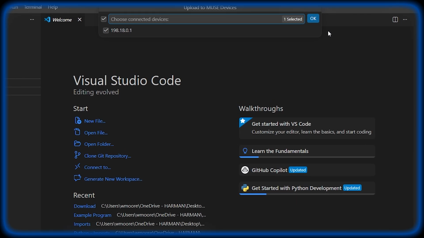After you click Upload to Muse Controller, a dialog window will appear at the top of the screen asking you to select the controller you want to send the program to. Each controller you are connected to will be shown in the list. This allows you to send code to more than one controller at a time if you are connected to multiple devices. Make sure the controllers you want to send the program to are checked and then click the OK button.